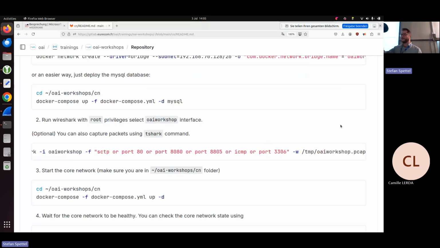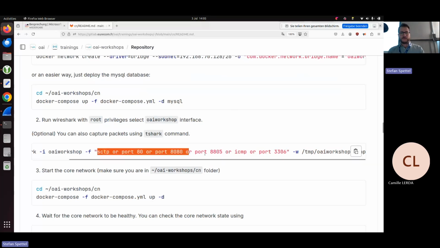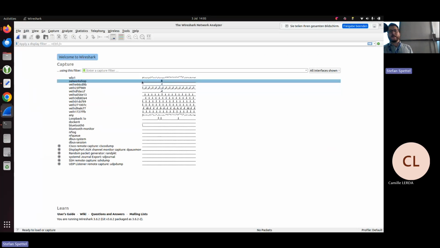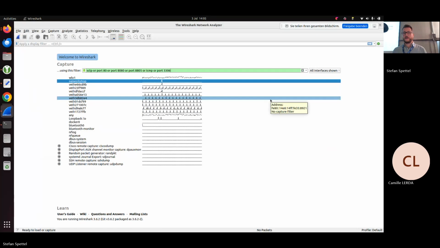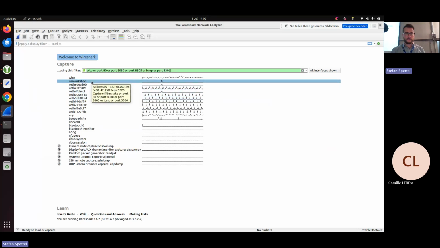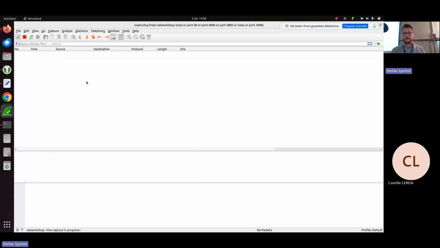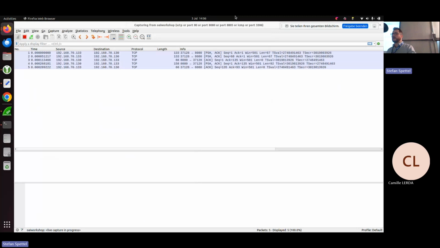All right, but for all the others who have the local setup, it is easier to just start Wireshark and do the live capture. So again, please just copy this filter, and then you go into Wireshark, and you will see something called OAI workshop here. It's very small, but it's called OAI workshop. And above, where it says using this filter, you just paste the filter. That's it. Then you just double click on this OAI workshop, and the Wireshark trace is running.